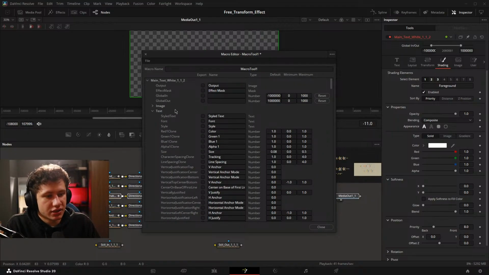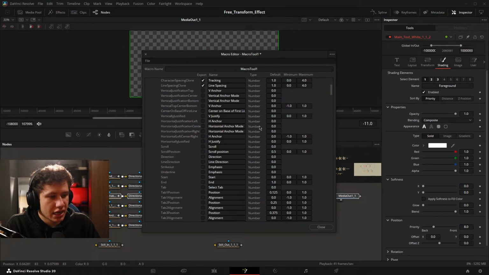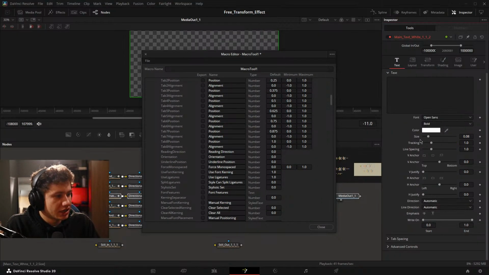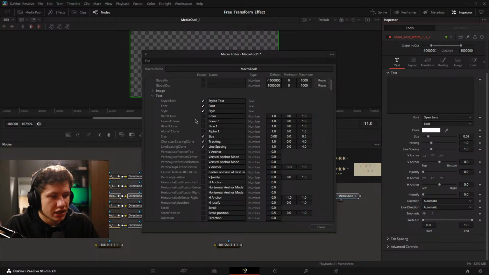I'm gonna get rid of this. Just gonna go style, text, font, style, size, tracking, line spacing. These are all settings that you'll typically see in your inspector. So like if I go here, size, tracking, line spacing, right? Font, and then this won't actually show, but that is your style, I believe. Yeah, this is your style. This is your actual style text.